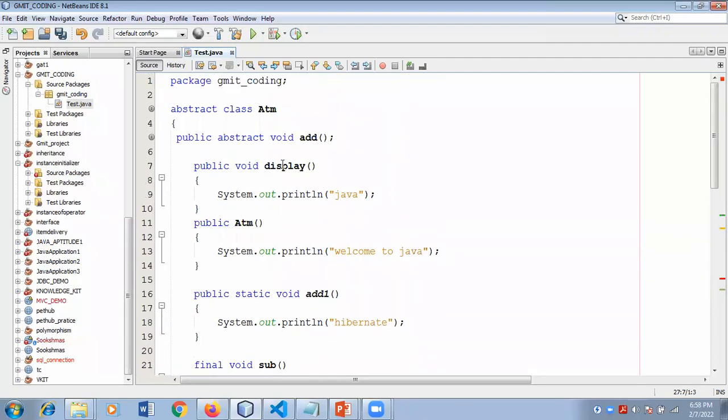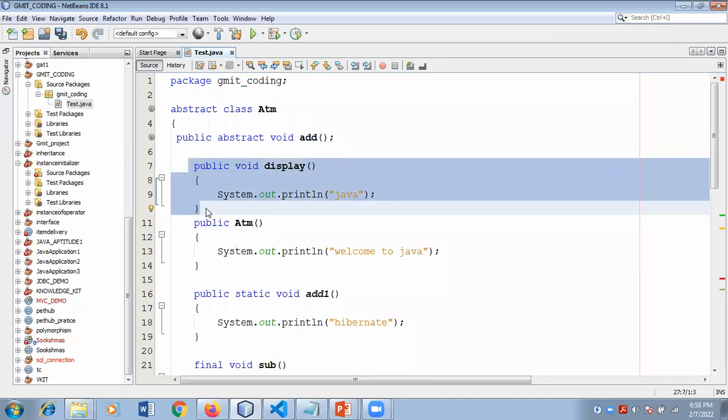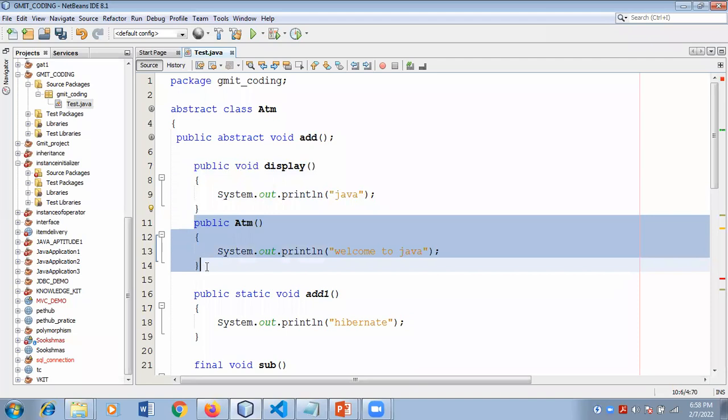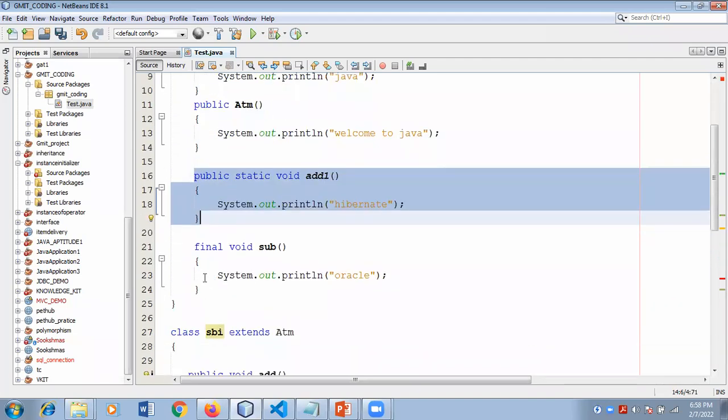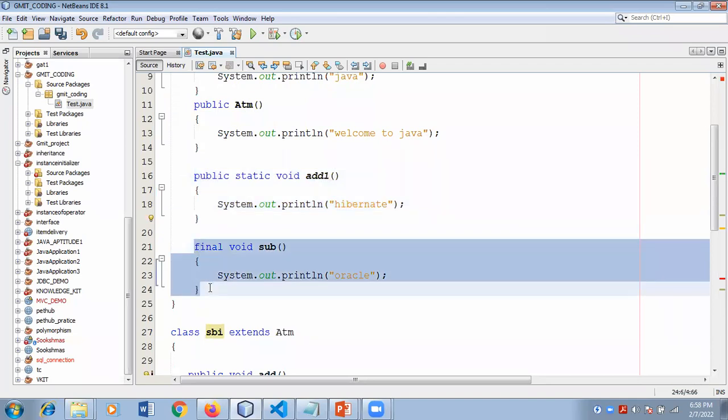Fine. So next one, an abstract class can consist of a non-abstract method, fine. An abstract class can consist of a constructor, fine. An abstract class can consist of a static method, that is also fine. An abstract class can consist of a final method, that is also fine.